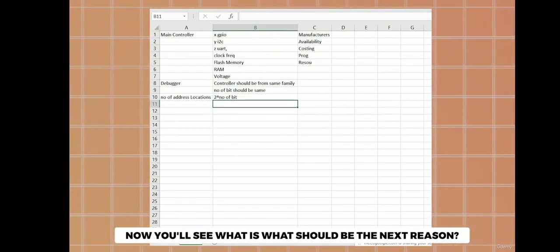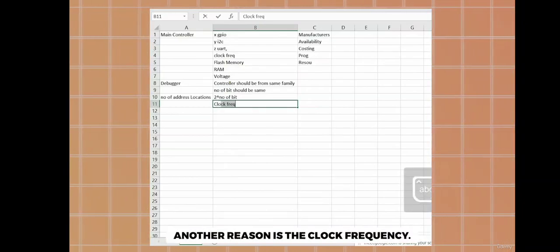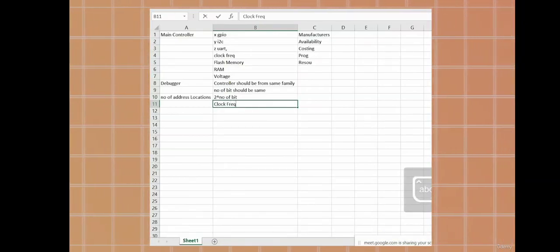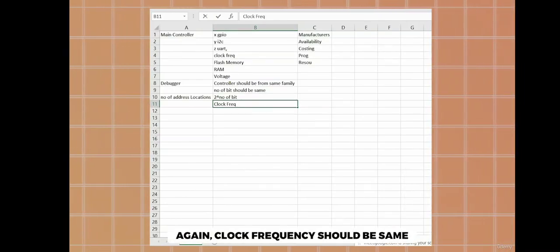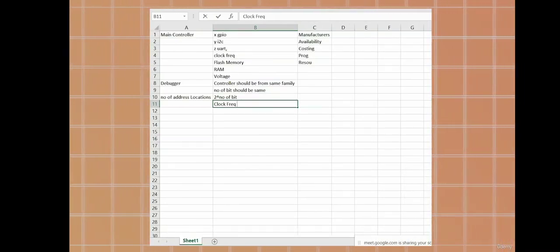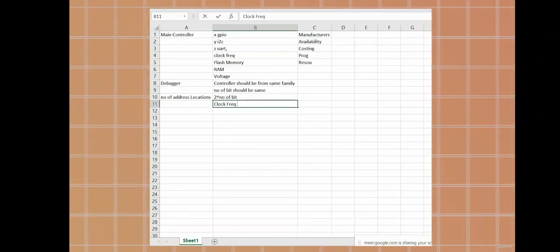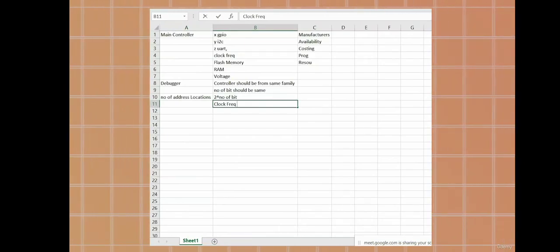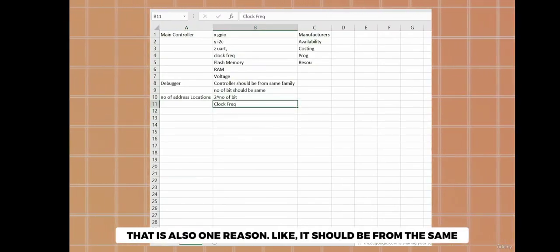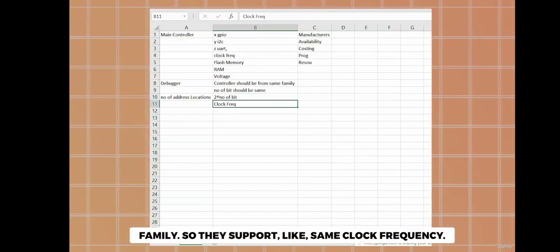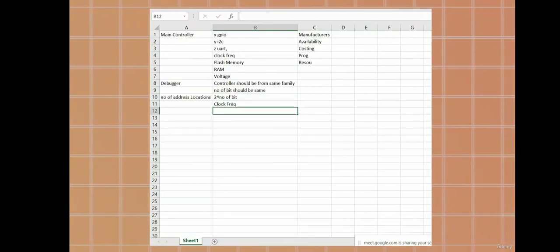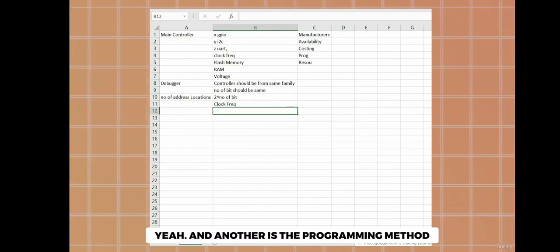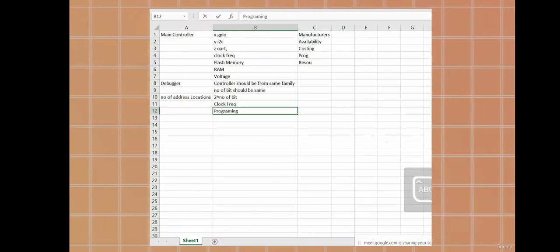Now we will see the next reason. Another reason is the clock frequency. Clock frequency should be the same for both the debugger and our main controller. That is also why it should be from the same family, so they support the same clock frequency. And another is the programming method or programming interface, which will be supported by both.